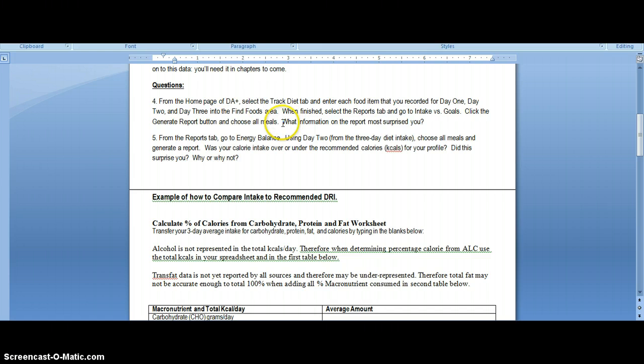Now, the first question is, what information on the report most surprised you? Look back at your Intake versus Goal report and decide what information on that Intake versus Goals report most surprised you, and type in your answer in the space provided.